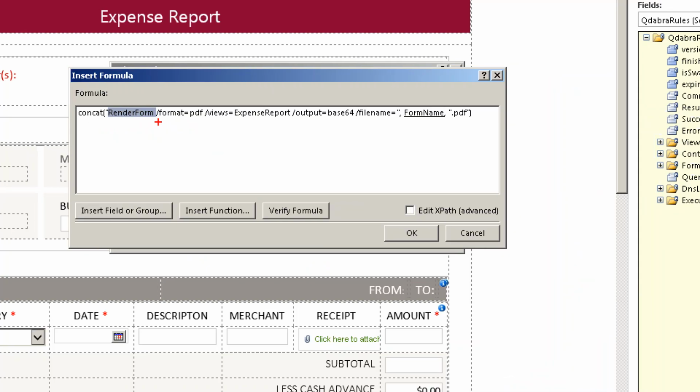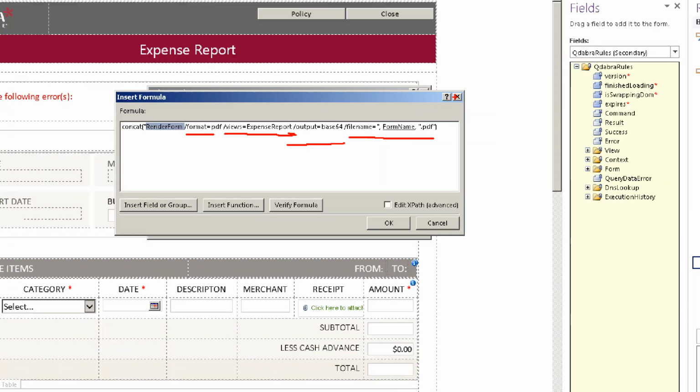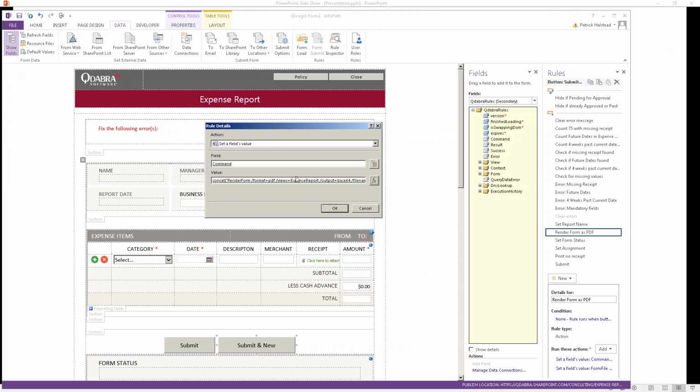The format is PDF. We can actually render in different formats. We're giving it a view, which is the standard default view. We want to output it in a base 64 format, and we have this file name that we're sending to it. So this form actually gets generated, and then we upload it to that library so that we can use a link for the email.